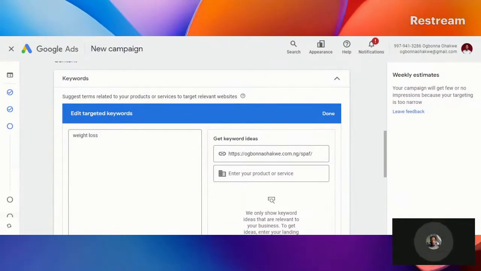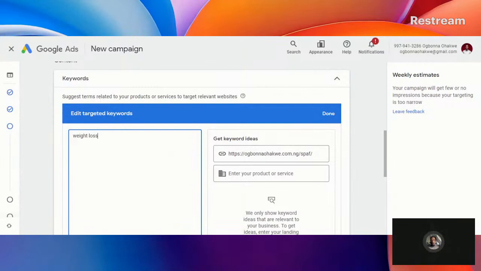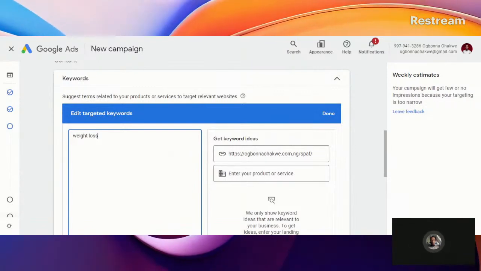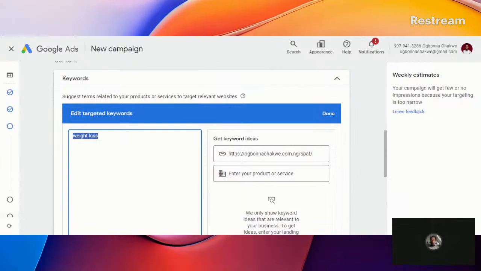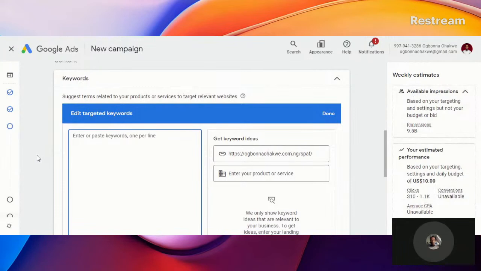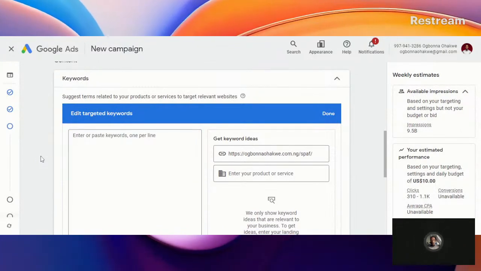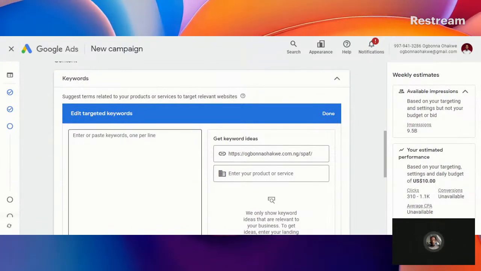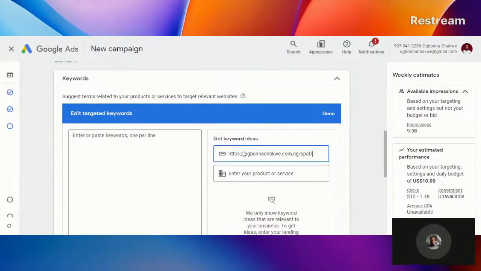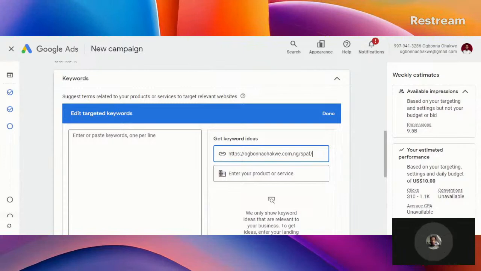Now, you select the kind of keyword you want to choose. But if you're running a campaign for how to make money, leave everything like this, unless you are doing strategic advertising. If you are just starting out, make sure that your campaign works simply. Or if you want to get keyword ideas, you put a website landing page.